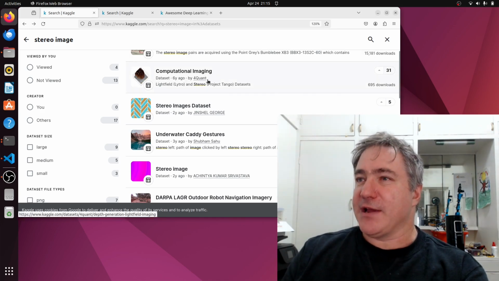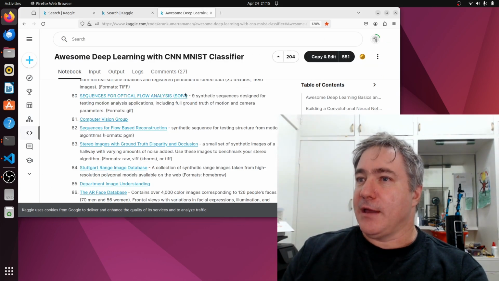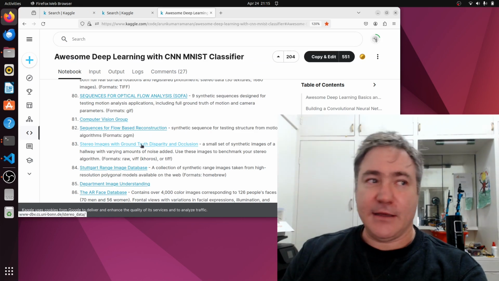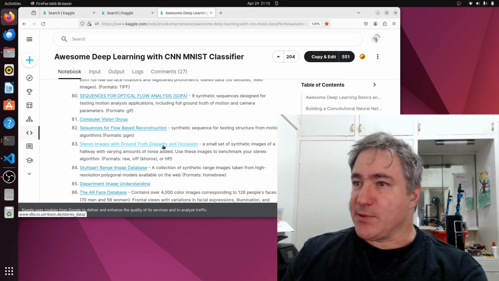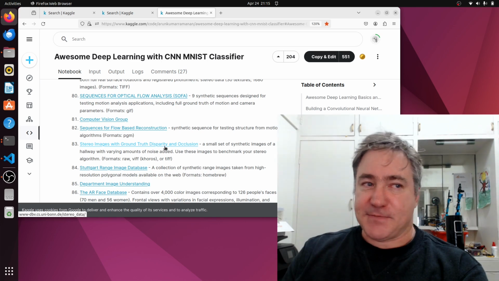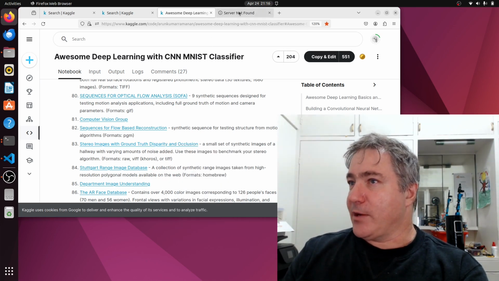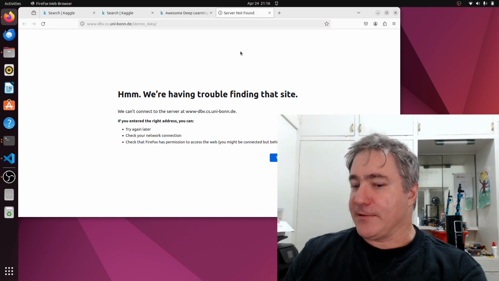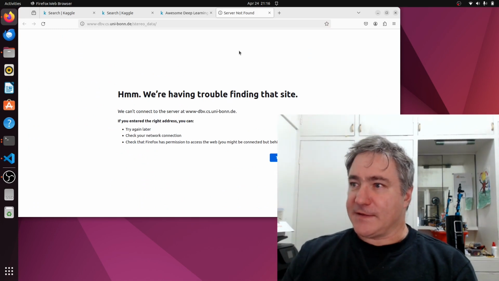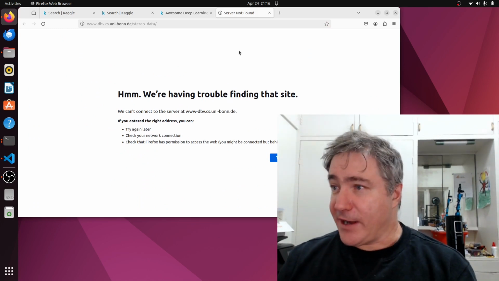So I went to my usual place, which is Kaggle, and I had a look there for stereo images, but I couldn't really find that much. But I did find this one here, which is stereo images with ground truth, disparity and occlusion. So I thought I'd go and get those. And then when I went to the website, server not found. So now if you can't find the data, I guess you have to generate it yourself.